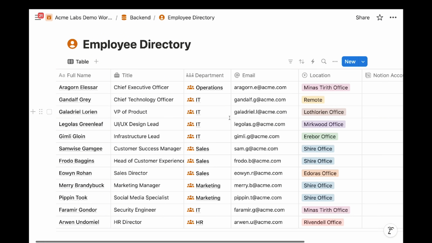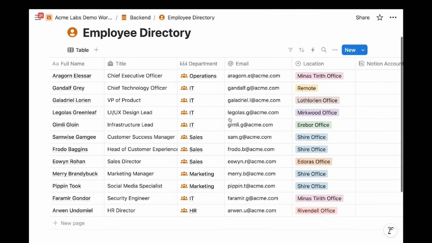So we have an automation running that assigns this automatically, and that's just one of many examples where we need this Notion account employee directory database. Number 88, set a default assignee in the person property.